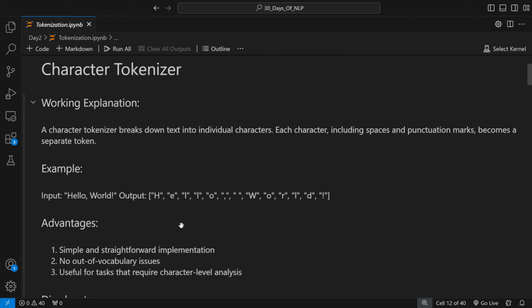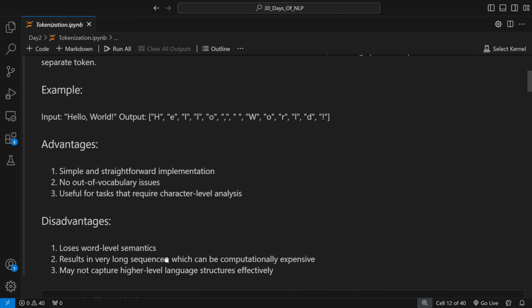The simple advantage is that it is very simple. You will never face out of vocabulary. Out of vocabulary is something like an unknown word for the LLM, but unlike humans, it can't learn on the go, right? So it will always be unknown for it. So if you are not facing that issue, it is a very big plus point in your tokenization method. These are useful for tasks which involve character level analysis. But the disadvantage is that first, you lose the word level semantics. Each method will have its own advantages and disadvantages, right?